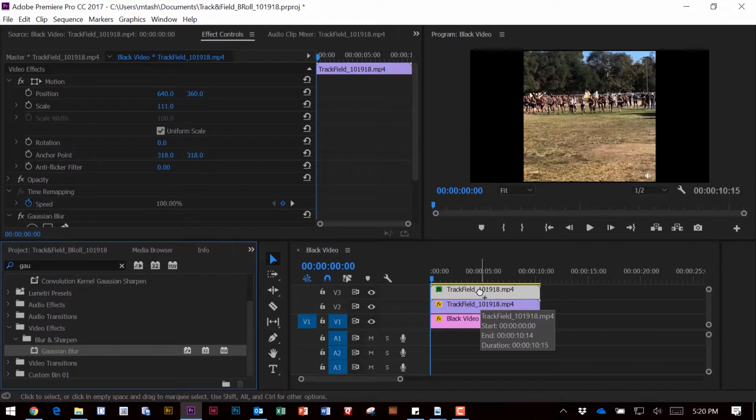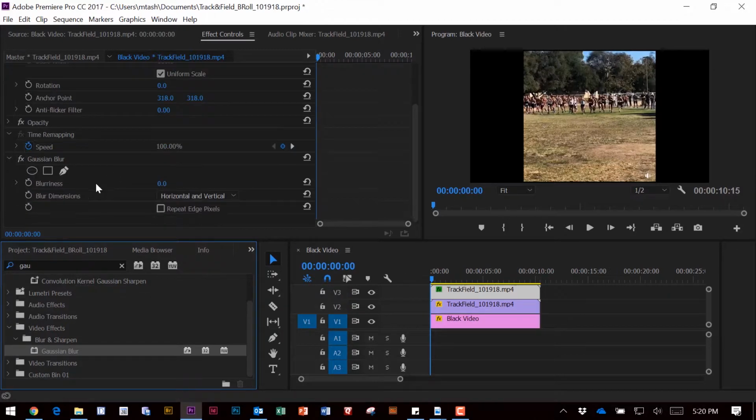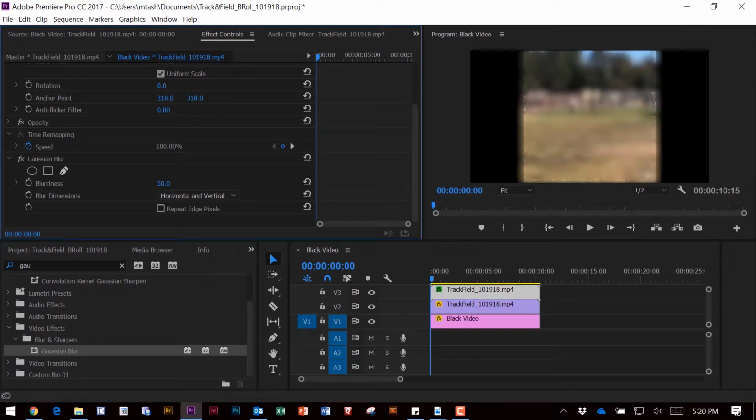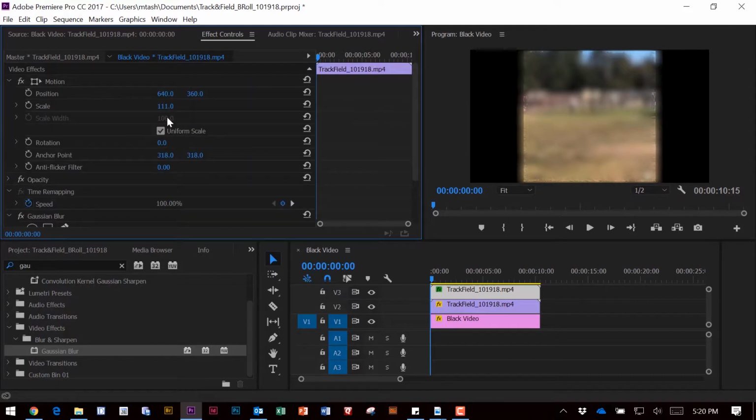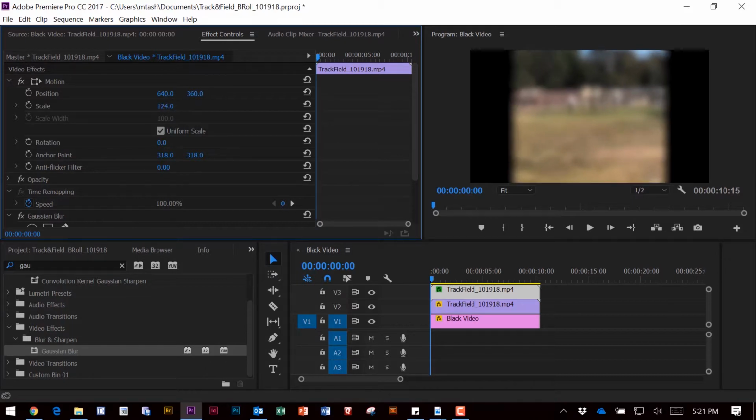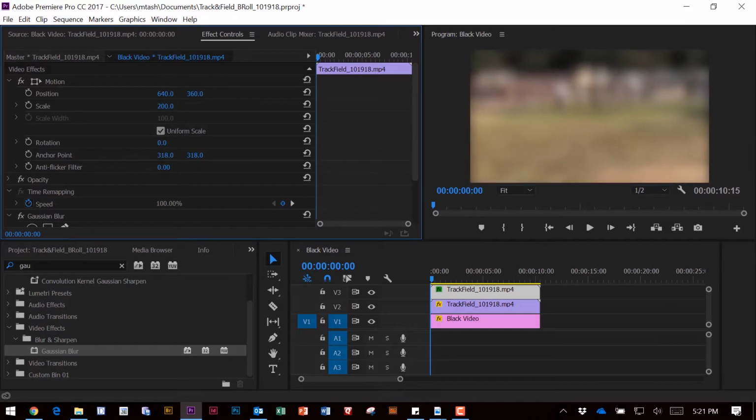We're not seeing any effect right now because if we go back to our effects panel, we see that the blurriness is 0%. Let's bring that up to 50%, and we'll see that that image blurs up nice. Now we're going to want to increase so that the image takes over the entire frame, so we're going to increase the scale. And we're going to take that up to about 200%. And there we go. We've got our frame completely covered.